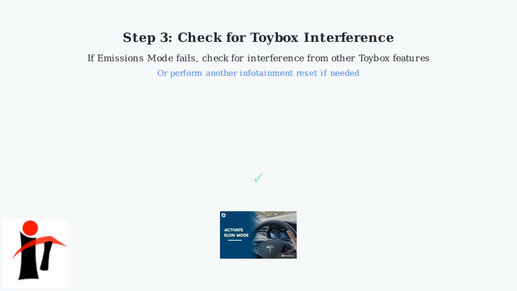Sometimes, other active Toybox features can interfere with the emissions mode. Check your vehicle's Toybox menu for any enabled games or modes that might be conflicting and disable them temporarily. If that doesn't work, you can try resetting the infotainment system again.